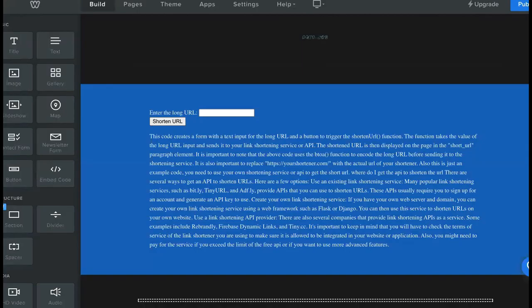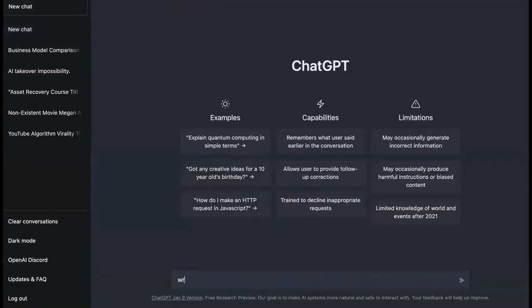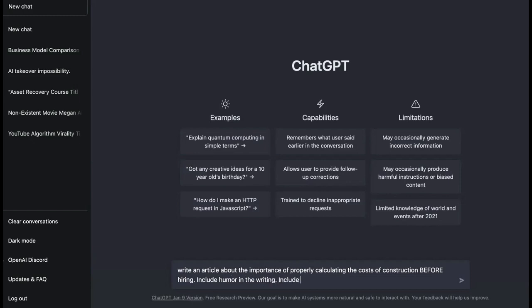So you say, what do you mean by ranking the pages? All right, well, watch this. We're going to tell ChatGPT to write an article about the importance of properly calculating the costs of construction before hiring. Include, now this is the part where you want it to be extremely original, because you don't want to have plagiarism or anything. A lot of people are complaining. Include humor in the writing style. Include modern slang terms. Look at this, guys.